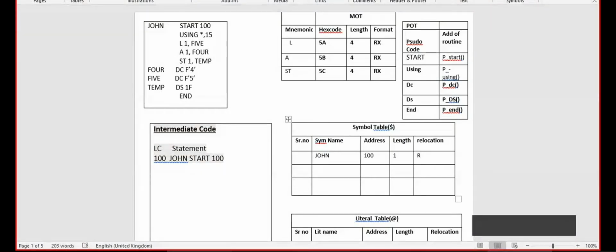After JOHN, START is given. What is START? First of all, check whether it is present in the POT table. Yes, START is present in the POT table. So there is no entry required for START. After START, 100 is given, that is its location. So move towards the second line.